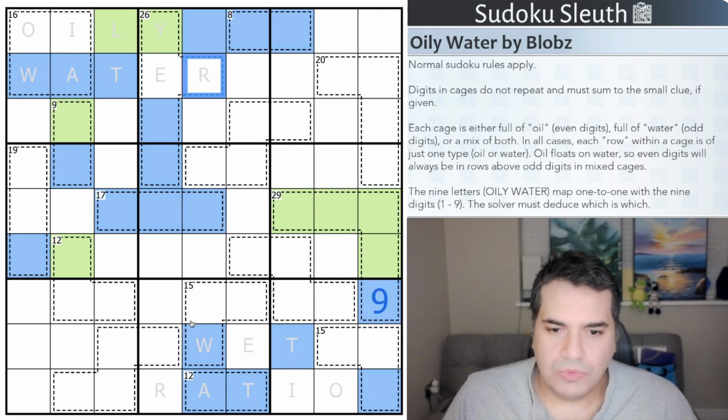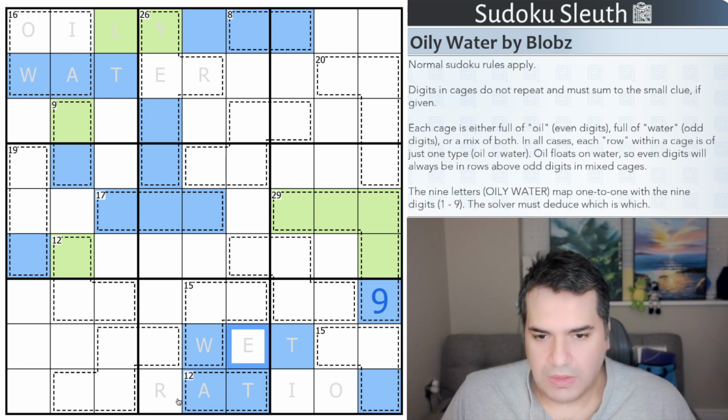Take a look at row 9. If E and R are odd, well, I have 1, 2, 3, 4 odd digits. These 2 cells couldn't be odd. The alternative is I and O is odd, in which case I already have 5 odd digits, and these 2 are back to being even. Now remember, oil can't be floating, it's going to be underwater, so these 2 are also even. You can see now I have 3 even digits in box 7. That means these 2 cells have to be odd. Can't have a total of 5 even digits in here.